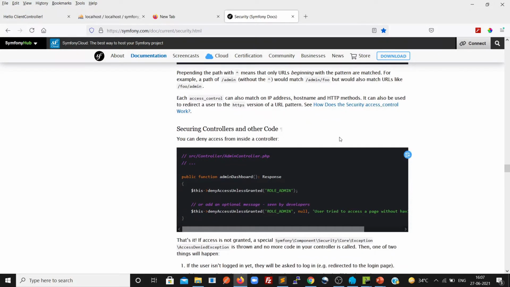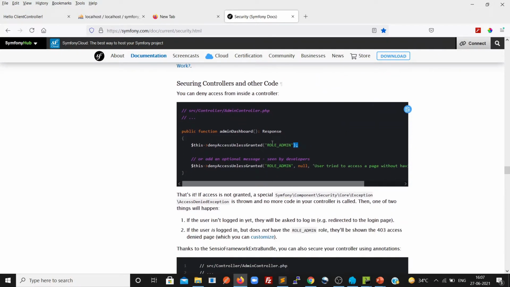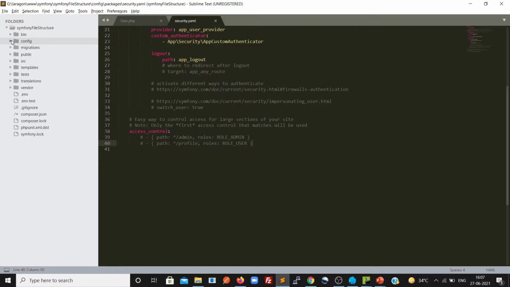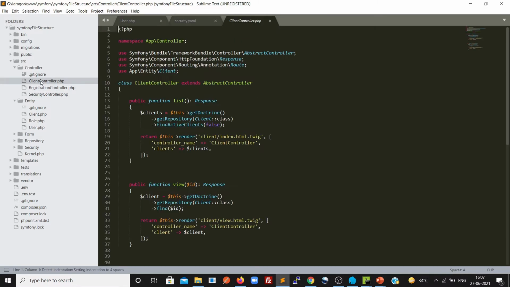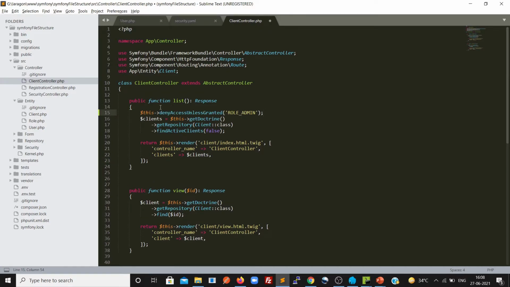In the Symfony documentation, you can see that we have some pre-built function to manage the access. Here you can see this line. If we will copy this line and paste inside our controller function and our client controller. In our client controller, this is the client's list function. We will paste that line here. Now, only the user with role admin will be able to access this list function.